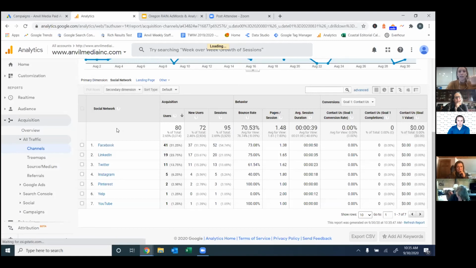And we can see that the top platform that brought users to my site was Facebook. So if you're active on social media and you're trying to understand if what you're posting is bringing people to your website, this would be a good place to check out.